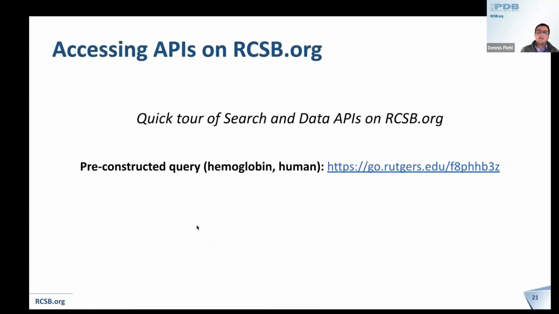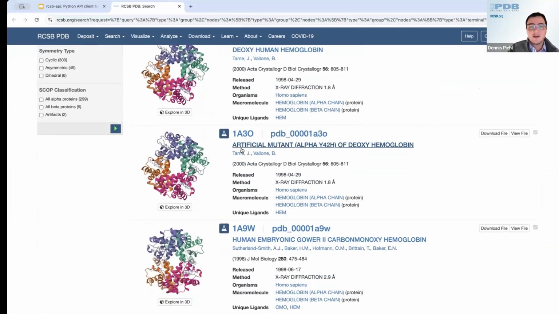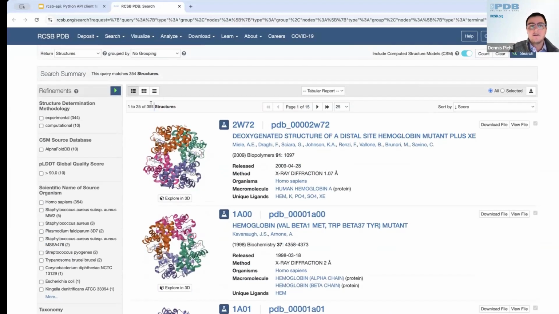So now let's take a look at how the search and data APIs manifest themselves on rcsb.org. And we'll do so using this pre-constructed query I have formed here for structures of hemoglobin from humans. So I'm going to go ahead and click on that. And it immediately brings us to this search results page where we see different entries that match this search. And we see that we have a total of 354 structures returned.